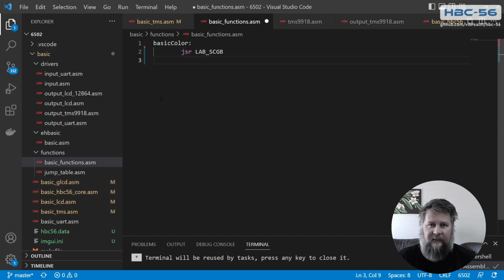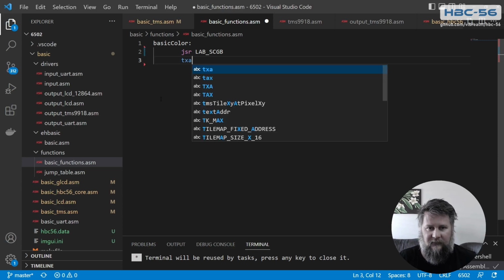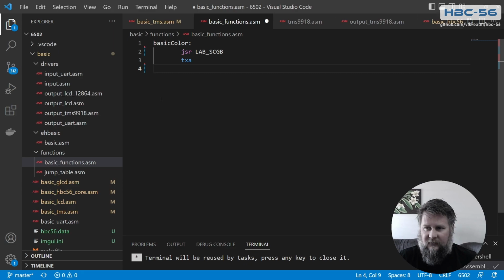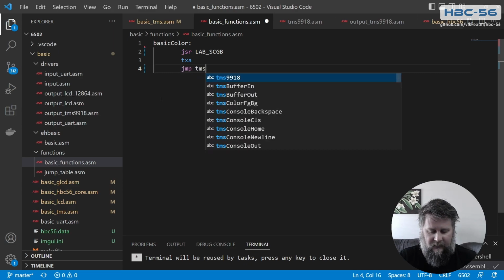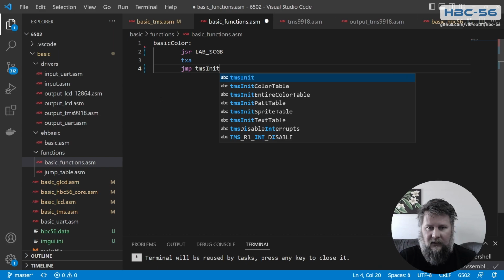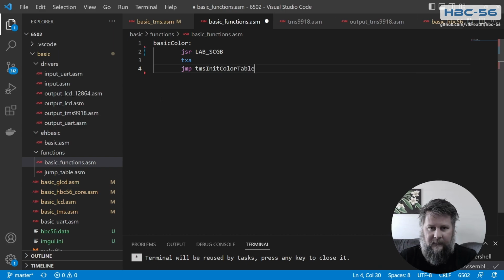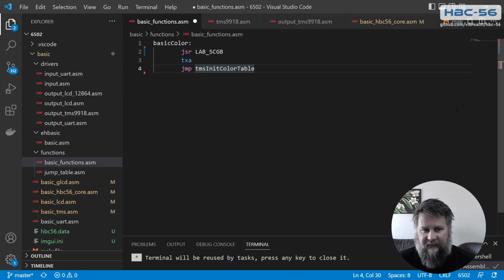So my TMS subroutine, which changes the color, needs that argument in the accumulator, where this subroutine here places it in the X register. So we need to transfer it. And then we can just call or jump to my TMS init color table, that one right there. So next I need to add an entry to the jump table so we know which address to jump to.